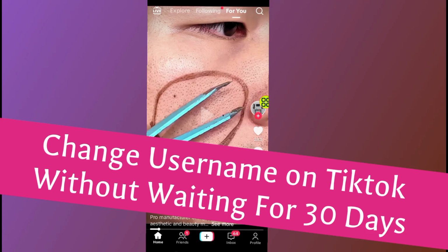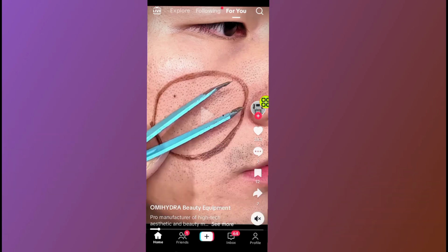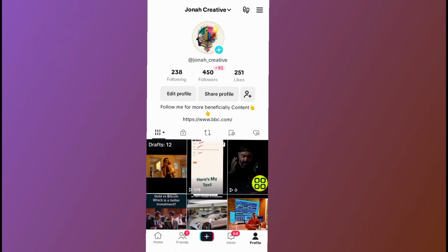In this video, I will show you how to change your username on TikTok without waiting for 30 days. First of all, after you open up your TikTok like this, tap on your profile at the bottom right side. After you open your profile like this, all you have to do now is tap on this section where it says edit profile, this one.